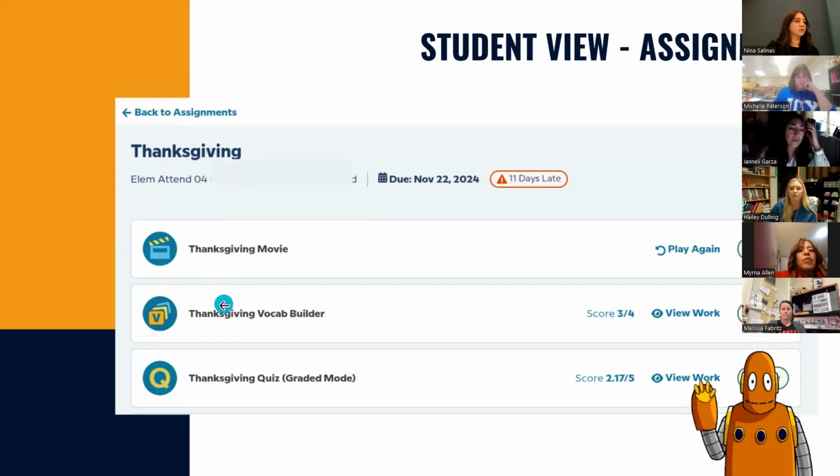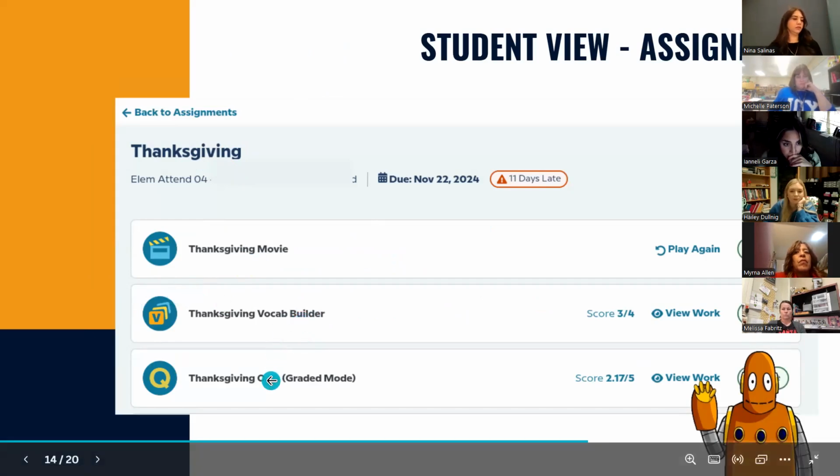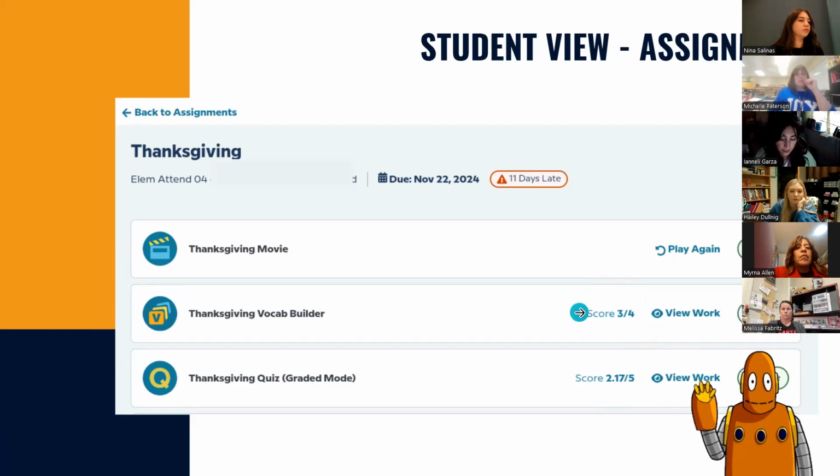But once we click on Thanksgiving, you can see all the different flavors of that lesson that he was assigned. So you can see that they had the movie. You can see that they did the vocabulary builder and they did the quiz. And it even shows them the results. Now, one of the things that I've learned is it shows the student scores like this, just as a regular number. On the teacher end, you can turn it on where you see an actual grade, but apparently that doesn't change anything on the student's end. All they see is this.